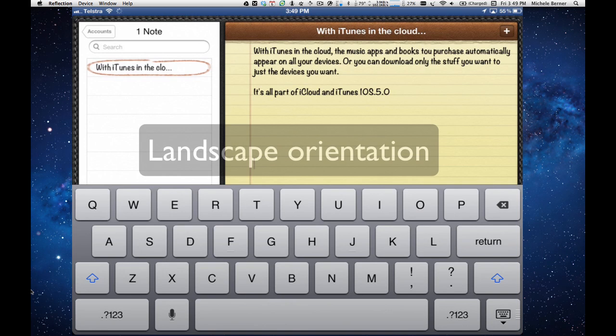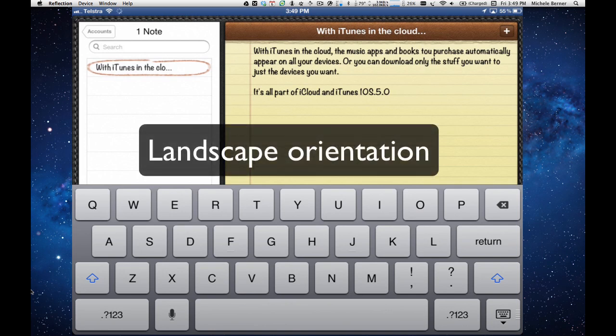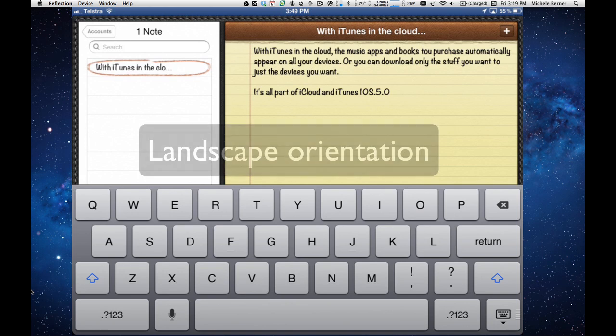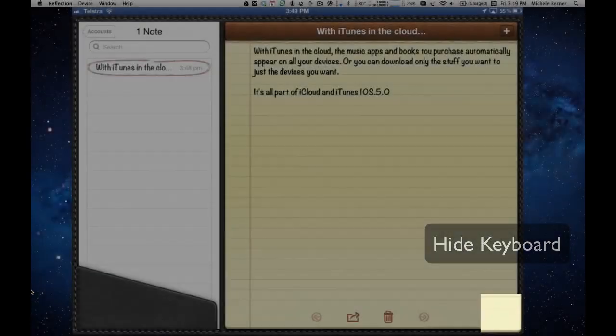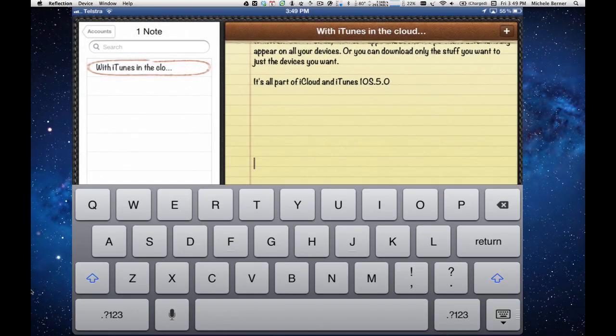Rotate the iPad 90 degrees and you enter landscape orientation, where the keyboard takes up nearly half the screen and the keys become much larger. The keyboard layouts are exactly the same, regardless of the iPad's orientation. We're in the Notes app and we have a note open that has some text in it, and we'll use that to see what the keys do. Remember, tap anywhere in the note to bring up the keyboard, tap on the Hide Keyboard key to close it.